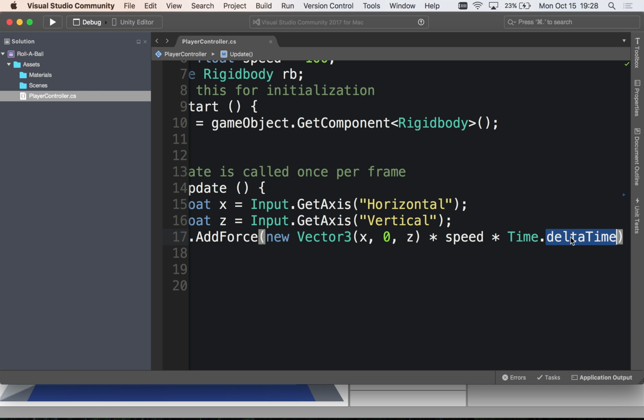And so what Time.deltaTime does, it gives you the value between the most recent frame and the current frame. So it'll be some decimal value, probably like 1 divided by 60 or something like that. But what it does, it scales the force that you're applying by the frame. So if I'm running at 60 frames per second, each frame I'm going to be applying half as much force as someone who's running at 30 frames per second. So in the end, it works out so they run at the same speed.